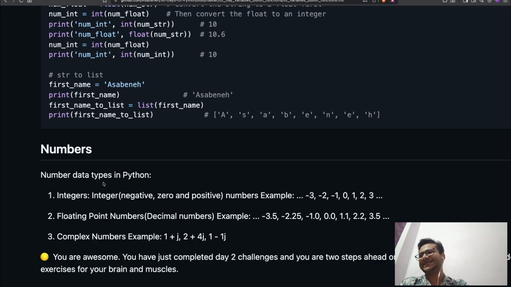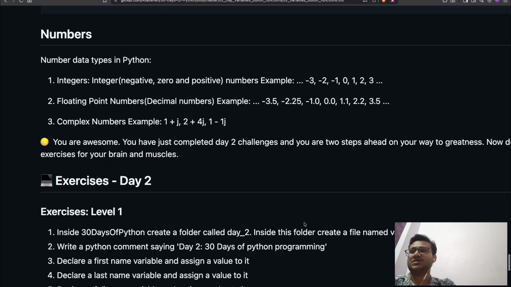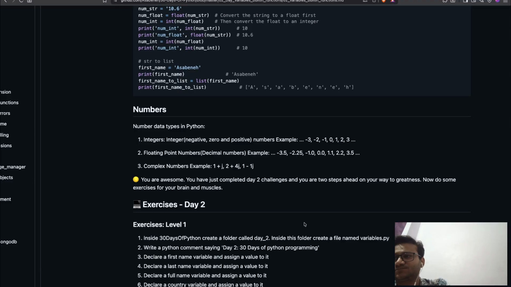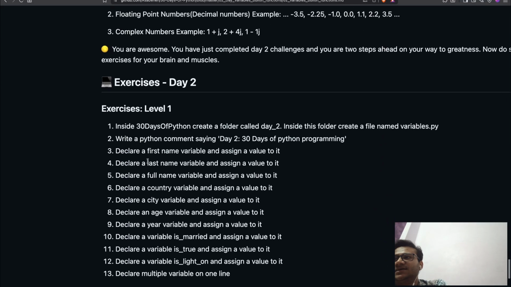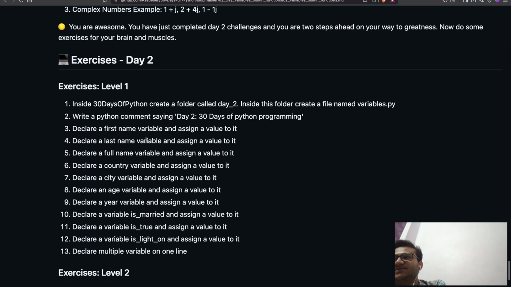Number data types in Python: integers. Negative, 0 and positive numbers are the integers. Floating point numbers have a decimal point, for example 3.5, 2.5. These are all floating point numbers. And complex, I already told you, a number which contains a real part and an imaginary part is known as a complex number. Here also you have just completed writing Python inside data.